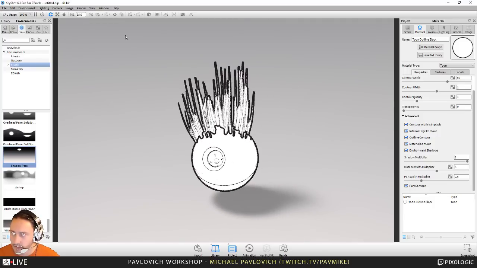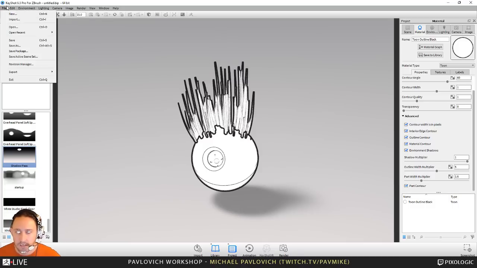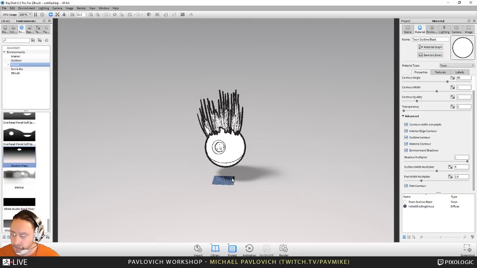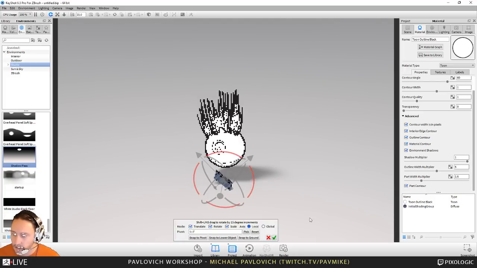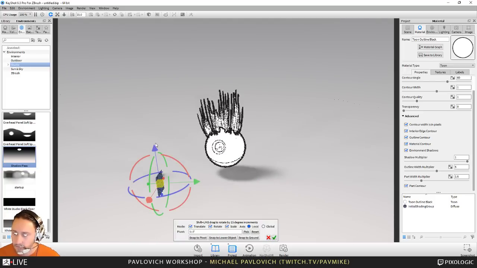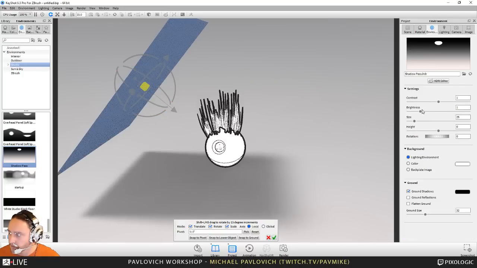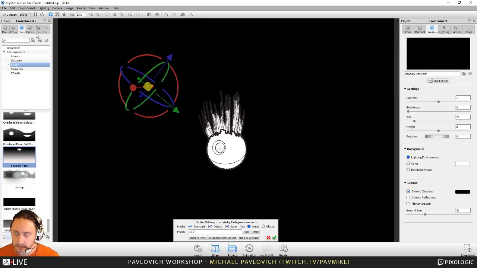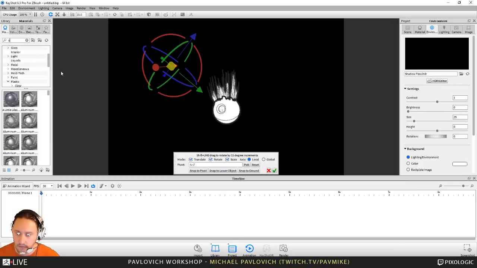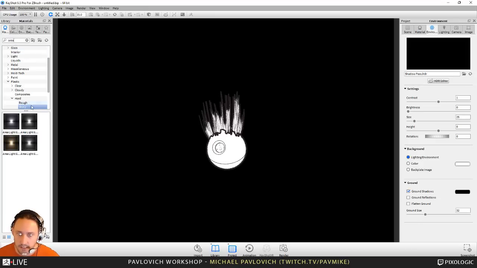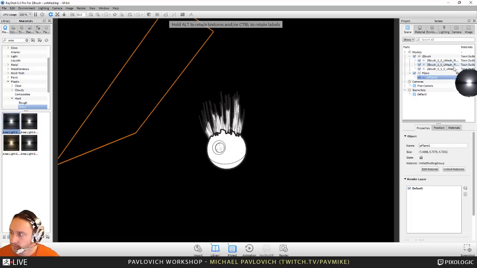You can do cast shadows. You can also make your own lighting, which in this case might be a little bit better. Let's go to Edit, Add Geometry. Let's do a plane. Let's take this plane, and again, we're just going to move this part here. And we're going to go to Environment over here and change that brightness to 0. And then on this plane, we're going to add an area light.